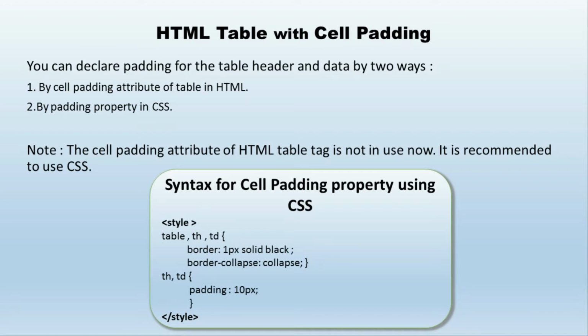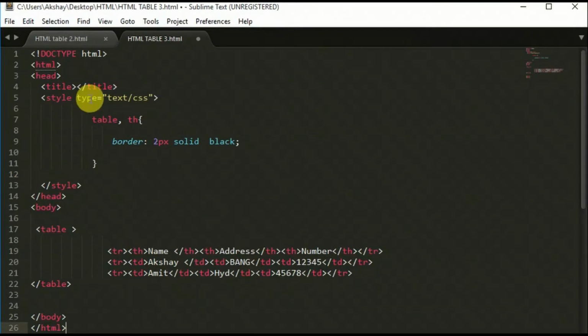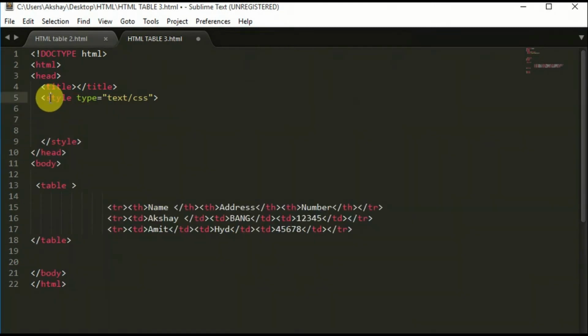Let me show you in this example here. We have this table tag, and the table's content here. I'll delete this one for you. In order to apply CSS styling, we use the style tag. We'll be discussing more about CSS in a separate tutorial. Today, let's see the style tag here. Let me write down the code for you so that you can understand what cell padding is. First of all, I'll save it and run this code.